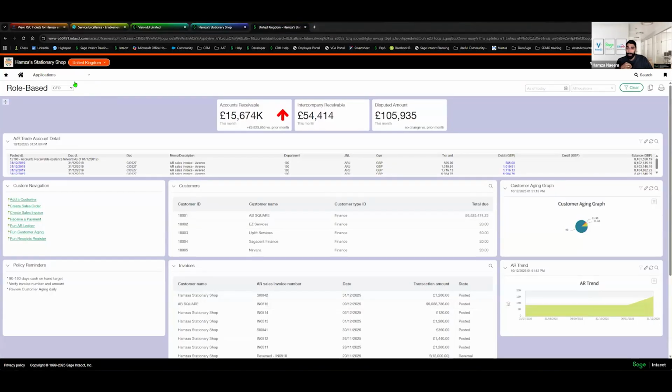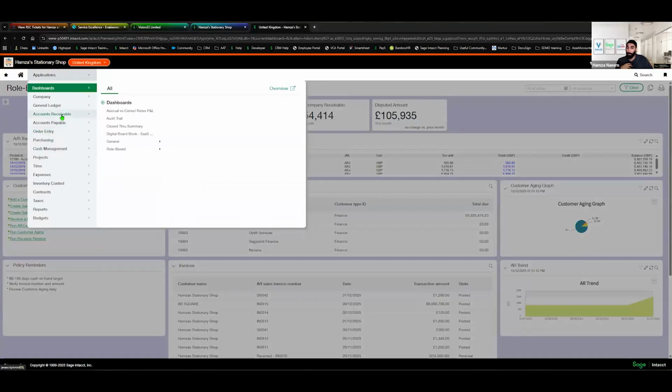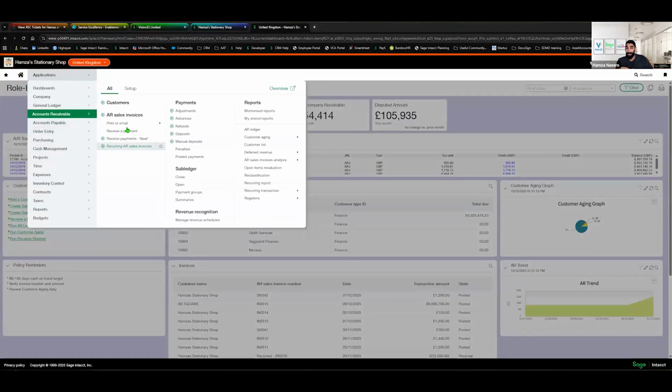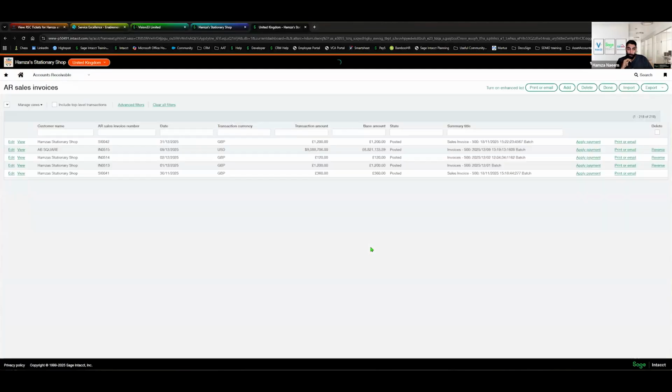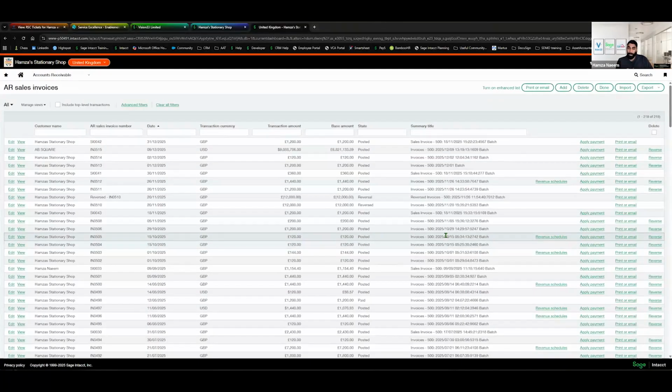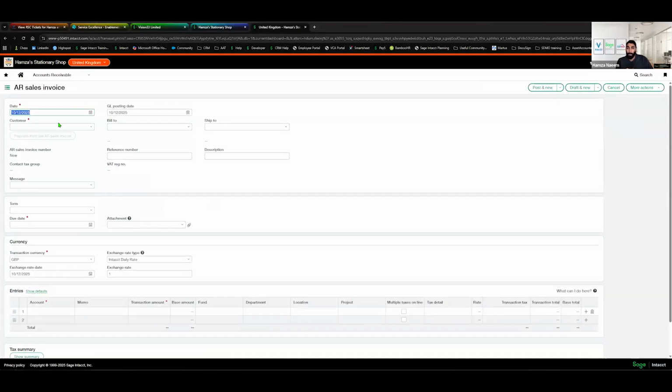So I'm just going to jump back into the entity here and show you guys an example of what an invoice entry might look like in Intacct. So we'll jump over to accounts receivable and AR sales invoices. Here we can see our accounts receivable sales ledger. I'm going to add a brand new invoice. On this, we've got my date at the top and my GL posting date, so the day it hits the ledger, as well as the day the invoice comes in.